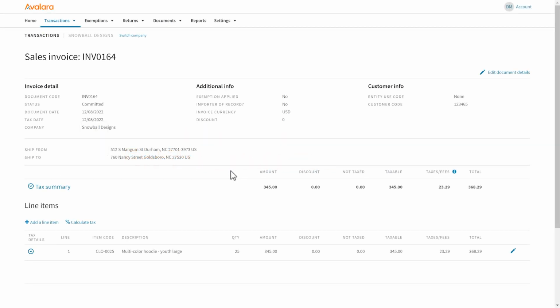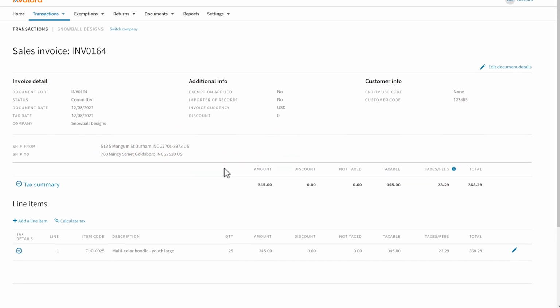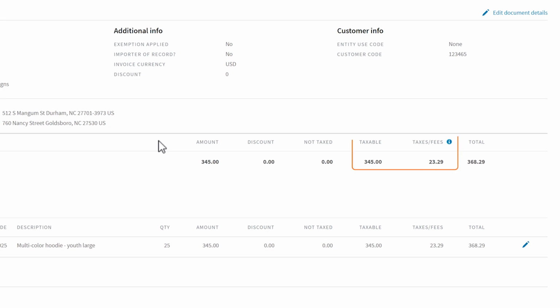When you sell to a tax-exempt customer, we exempt tax from the transaction. If you expect a transaction to be exempt, but we still added tax, you need to figure out why.